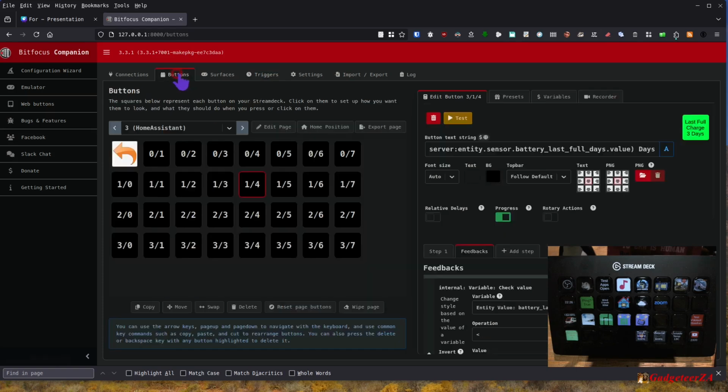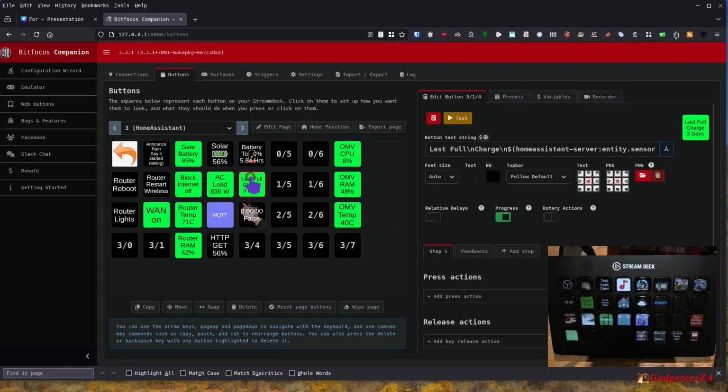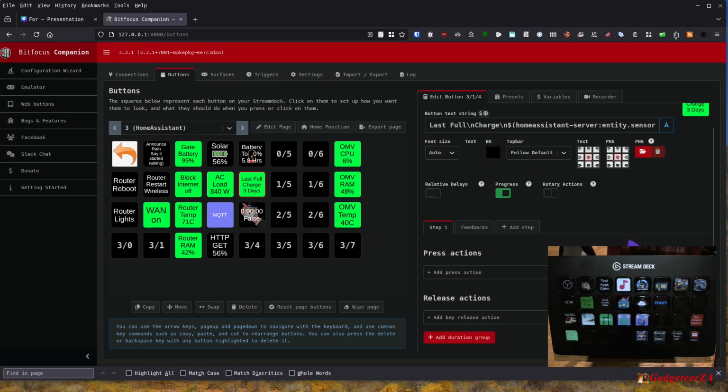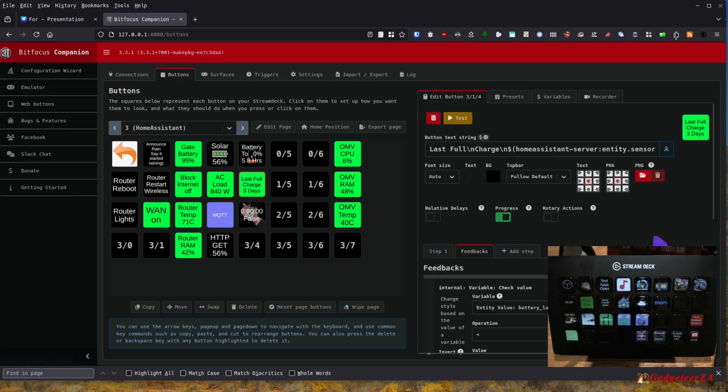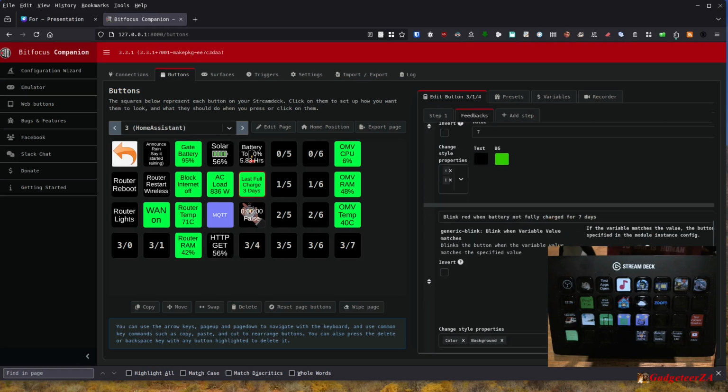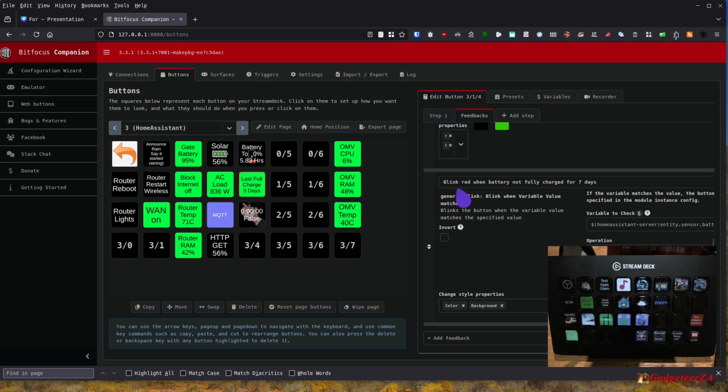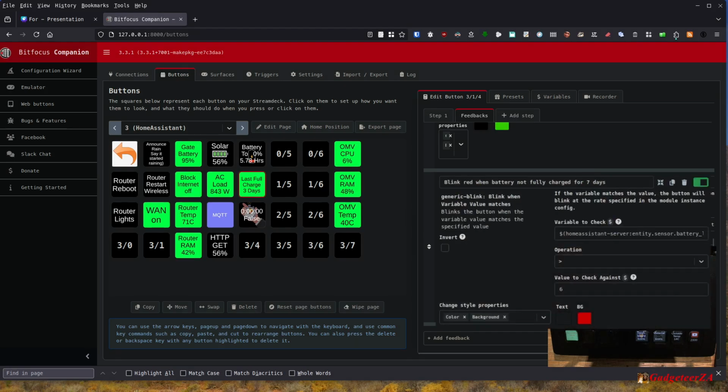And the reason why is because this button will then not only say last charge full 8 days, it should also show it in red. Oh, there we go. Blink red when battery not fully charged for 7 days. So it checks that variable that I've already spoken about, last day is full. If it's greater than 6, in other words 7 days, then the background changes to a flashing red.